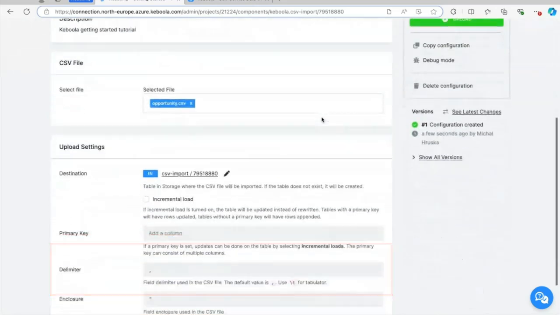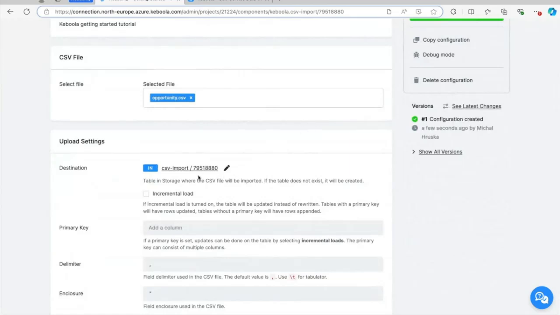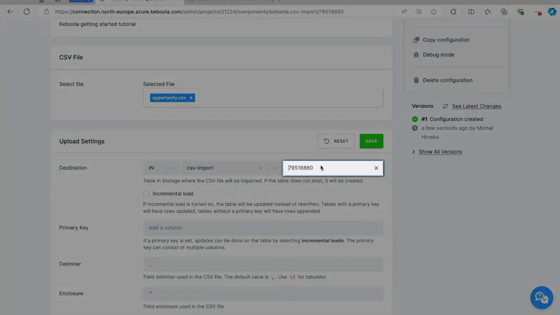The second step we might want to take is to rename the table, as it will be available in Keboola storage after reloaded, because by default, the table would be named with an ID of this component configuration, which you can also see in the URL. Changing the name from ID to a real name of the table will help to keep the structure of your data tidy. So after we load the file, we will have a new table named Opportunity in our storage.